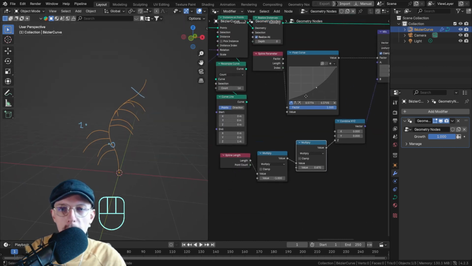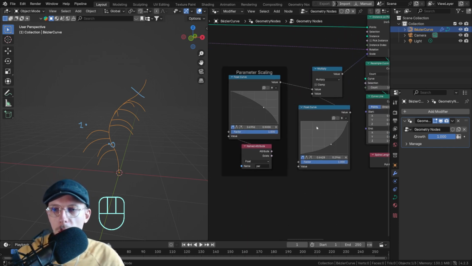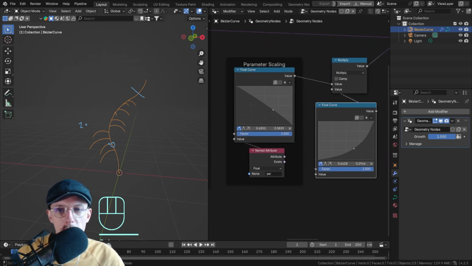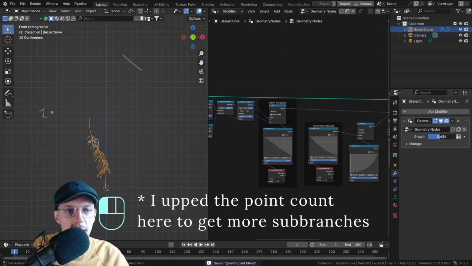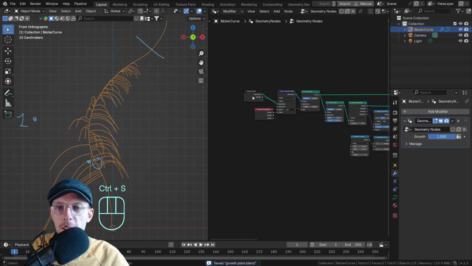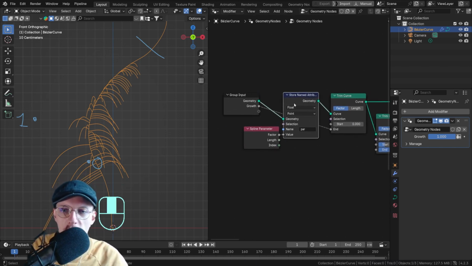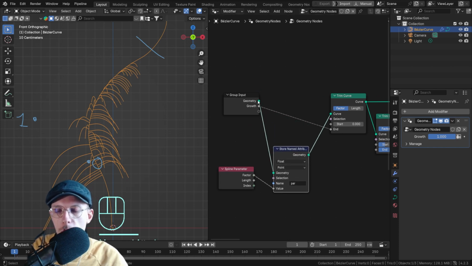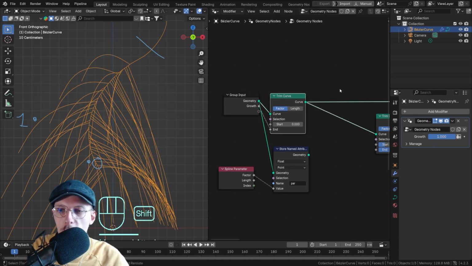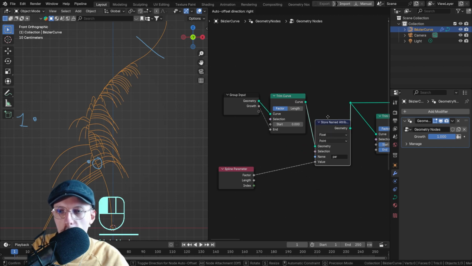Okay, now let's find where we control the scaling based on the initial parameter. And let's actually just move this a bit more down, like so. Now, when we animate this, it is feeling a bit rigid in terms of how the branches scale. And that is because we get our parameter before we trim our curve, which means that this parameter value will actually not change. So let's quickly swap this around, which means just connecting this in here. Shift right mouse to connect these dots and then connect this there. And this there.